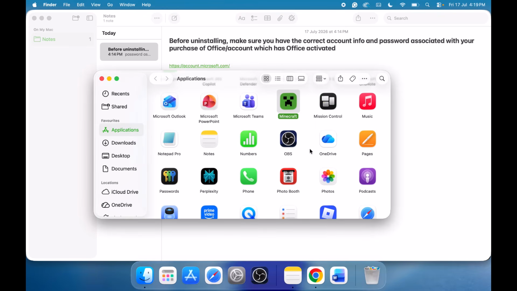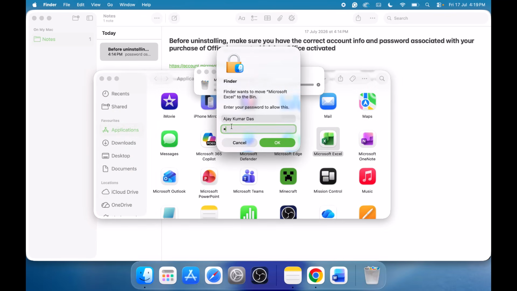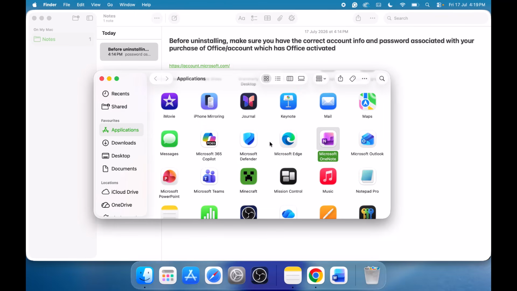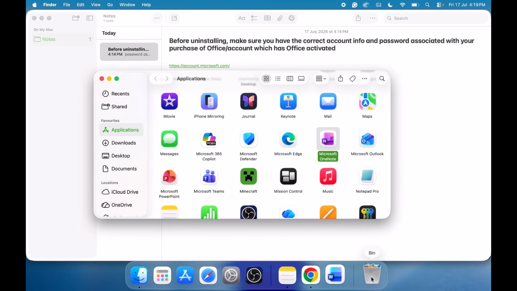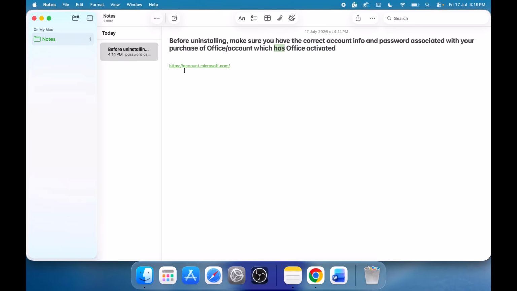Gone. If you're facing a problem with Microsoft Word or Microsoft Excel, you can make a right click and then move to Bin. Again, enter your Mac password. Once done, you can move all the Office applications with which you are facing the problem, and then make a right click and empty the bin. Empty Bin. Empty.